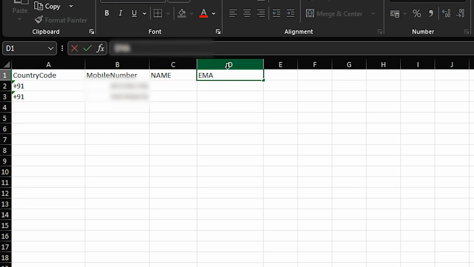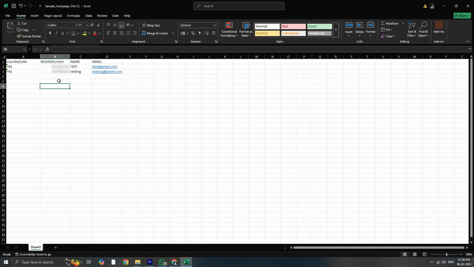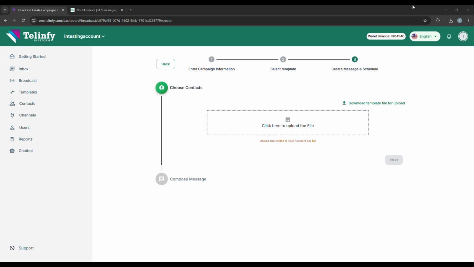In a new column, enter the variable text used in the template. In our template, the variable text is name and email. For each mobile number, enter a different name and email. Once that's done, save the edits. Go back to the web page.